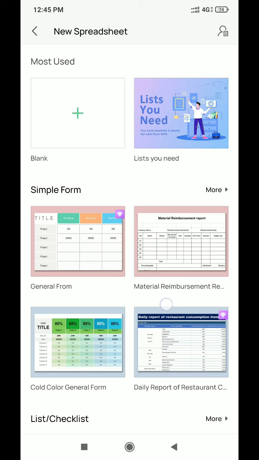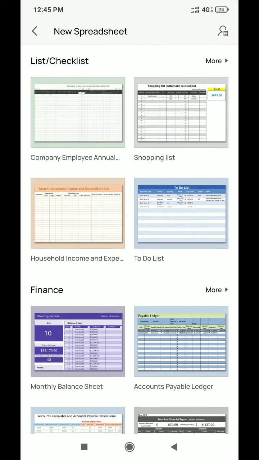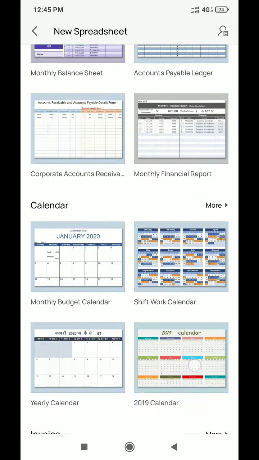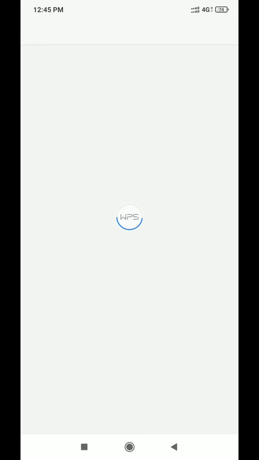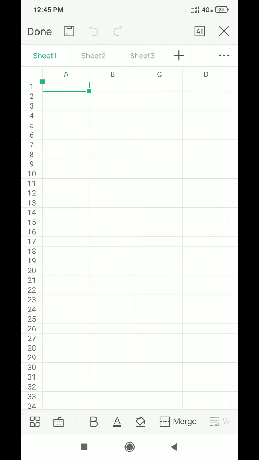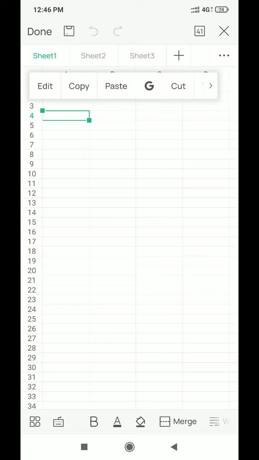If you want to choose any template, if you like any template from these, otherwise you can choose the blank. When you are using the blank one, you can practice the sum function, average function, max, minimum, count, count a. Whatever the function and formula, now you can write. So let me write some numbers.